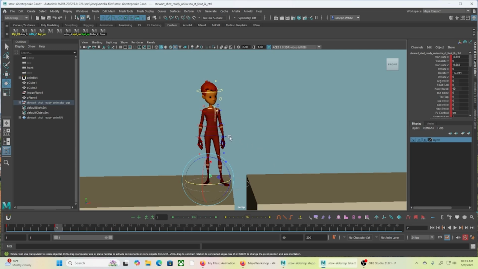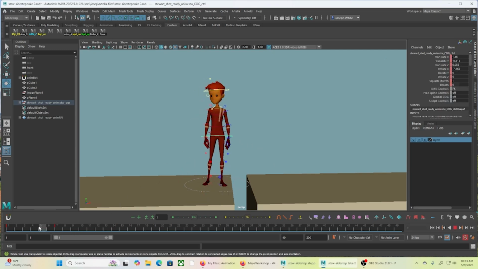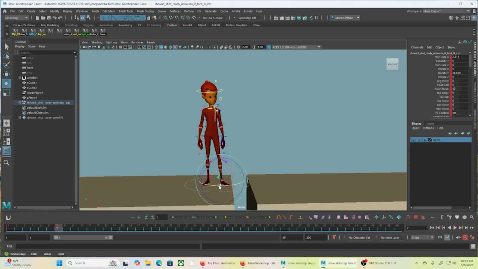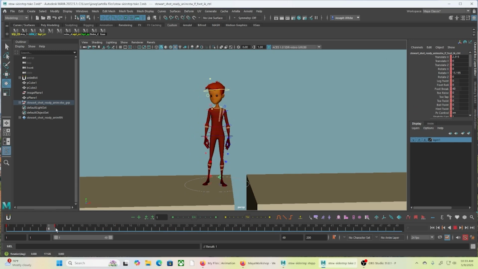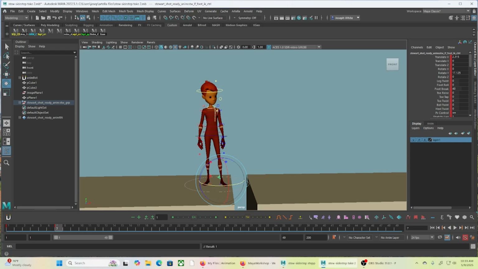Goes like that. Maybe that's too much of a turn. There we go. Yeah, something like that. Okay. Then the next frame, I'm going to go over, and these frames right now, I'm not doing anything in terms of timing. I'm going to mess with the timing later.